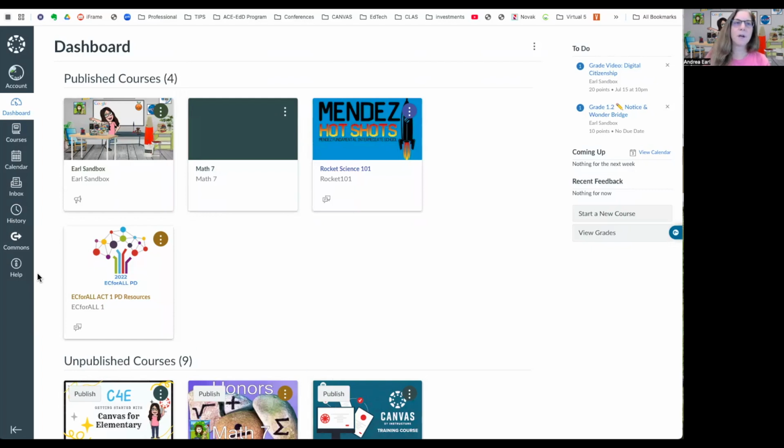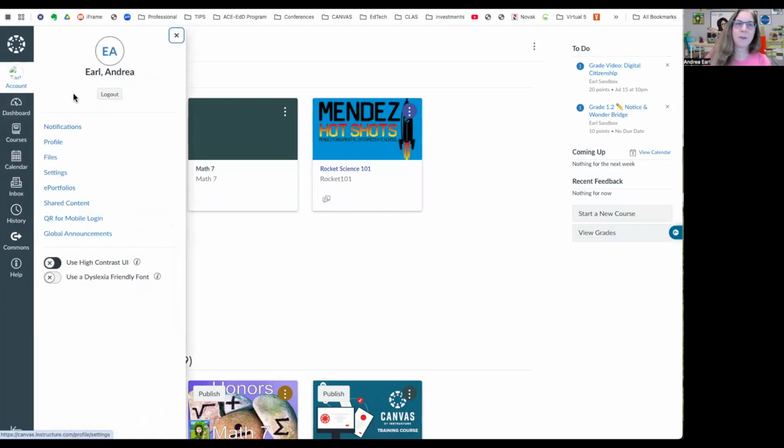Let's start by talking about the global navigation menu on the left-hand side. Yours may look a little bit different based on the way your institution has set it up. At the top, you have your account information. You have a list of files here, and let's look at your profile.